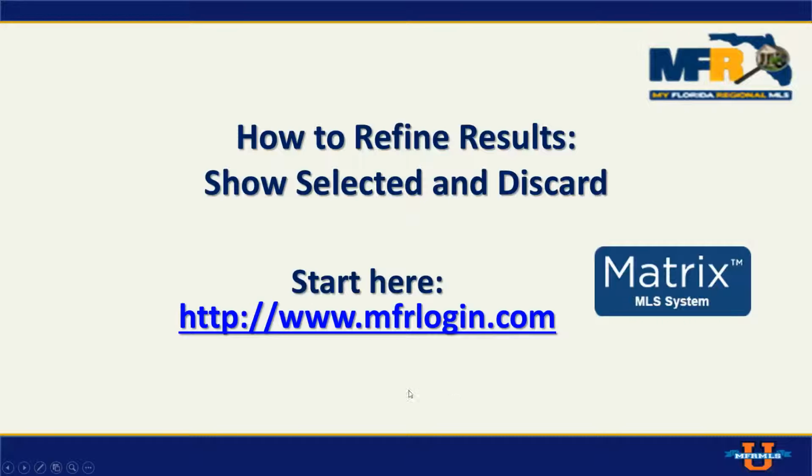Now, when you first log in, you'll start off at MFRLogin.com. Once you log in here, you'll do a search as normal using your criteria or maybe the map, and you will locate your results. The point of refining is where you have your results and you're going to decide which of those results you want to keep and which you want to get rid of. There are a couple different ways to do this.